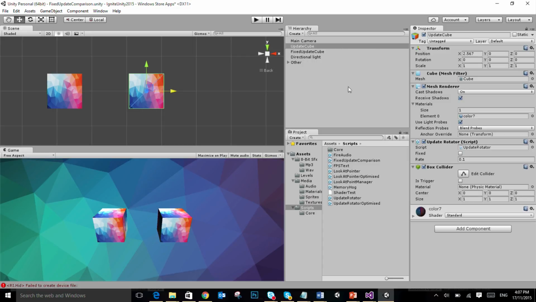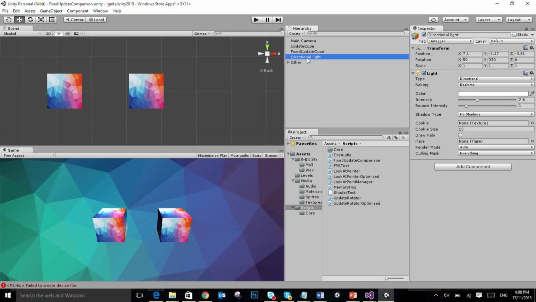Over here we have a heap of assets that are sitting in the level, or in the scene as it's called. And down the bottom, these are all the assets in the project, all the files that we have access to in the project. And on the right-hand side is what's called the inspector. So if I select something in the scene, these are all the properties associated with that object.